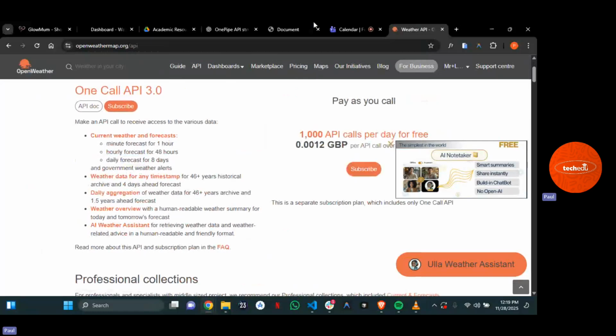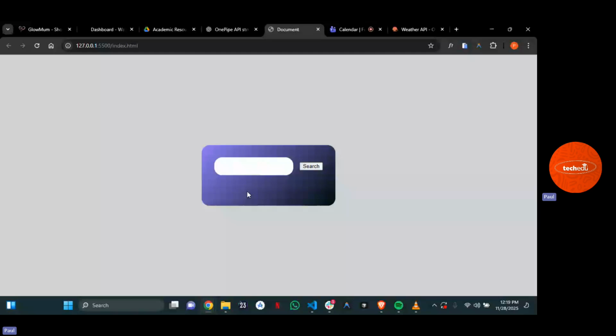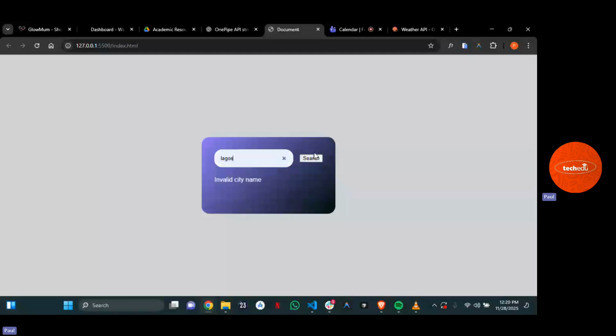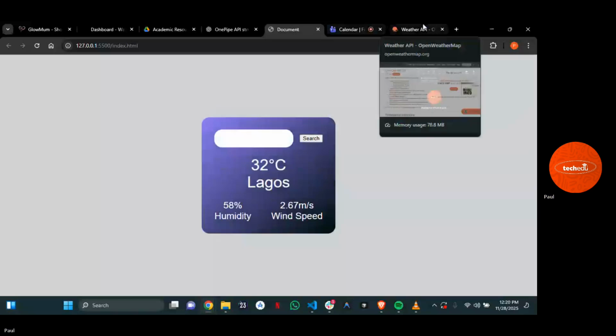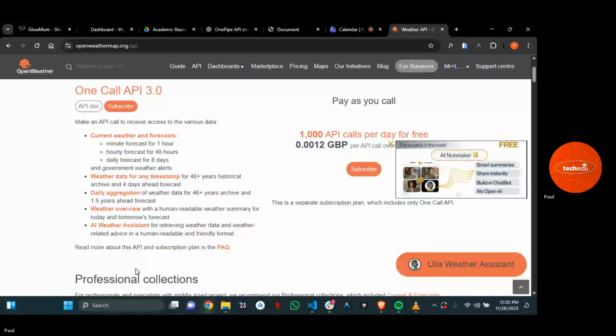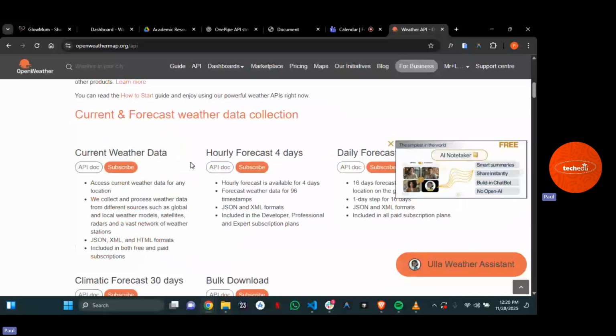Again, this is what we want to do. Location, Lagos, search. This is everything I want to do. Which of these docs satisfy this particular project? The second one, which is why I said you should not be in a hurry to pick any doc. Still go ahead and check other ones out.